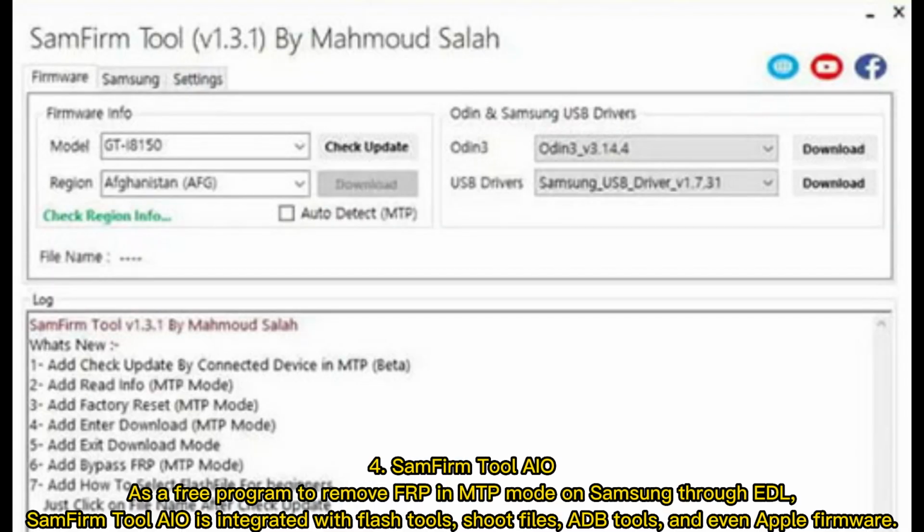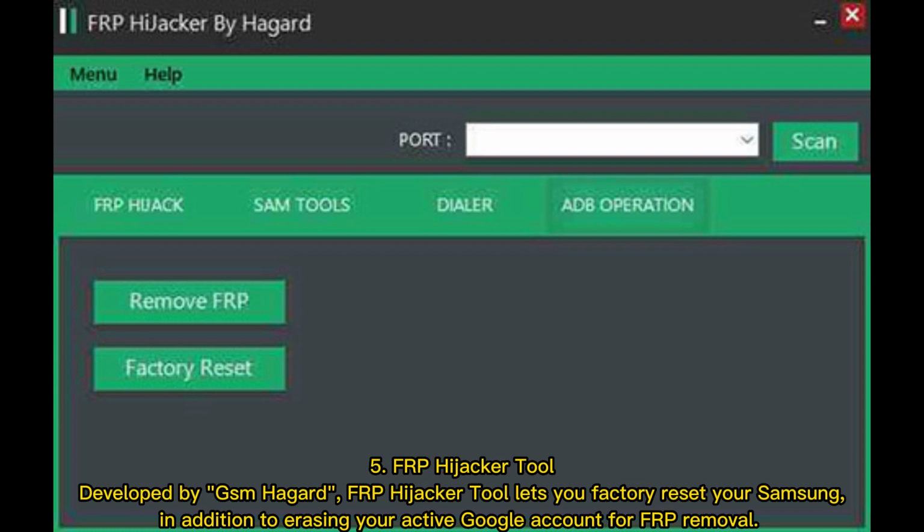4. SamFirm Tool IO. As a free program to remove FRP in MTP mode on Samsung through ETL. SamFirm Tool IO is integrated with Flash tools, Shoot files, ADB tools, and even Apple firmware. 5. FRP Hijacker Tool. Developed by GZM Haggard. FRP Hijacker tool lets you factory reset your Samsung, in addition to erasing your active Google account for FRP removal.